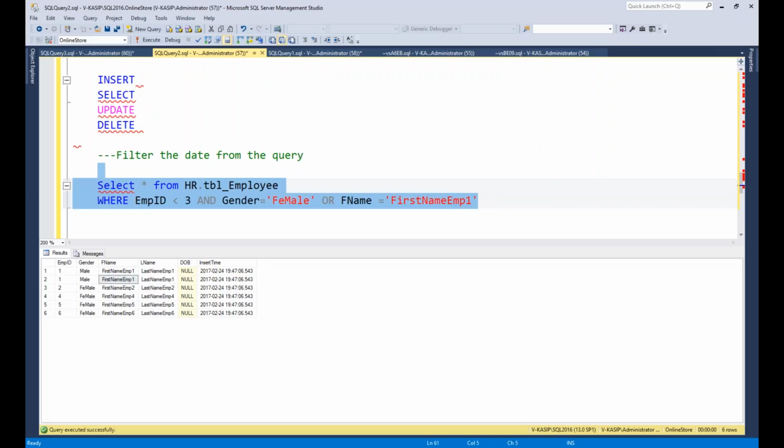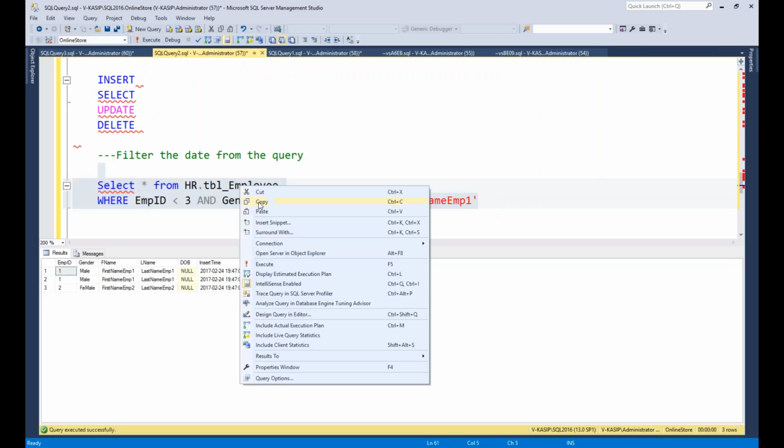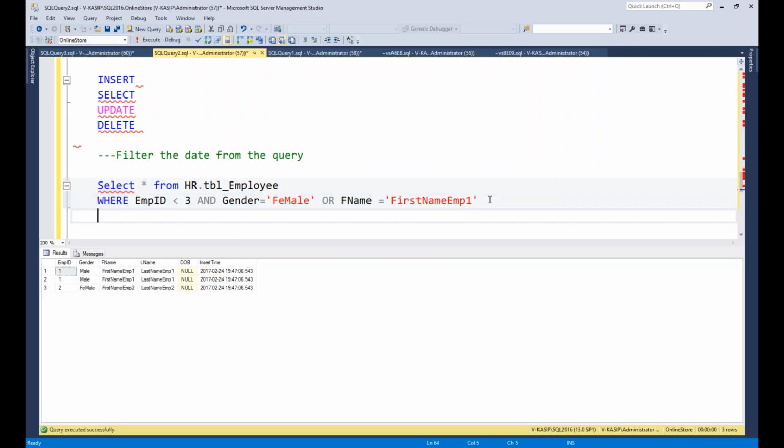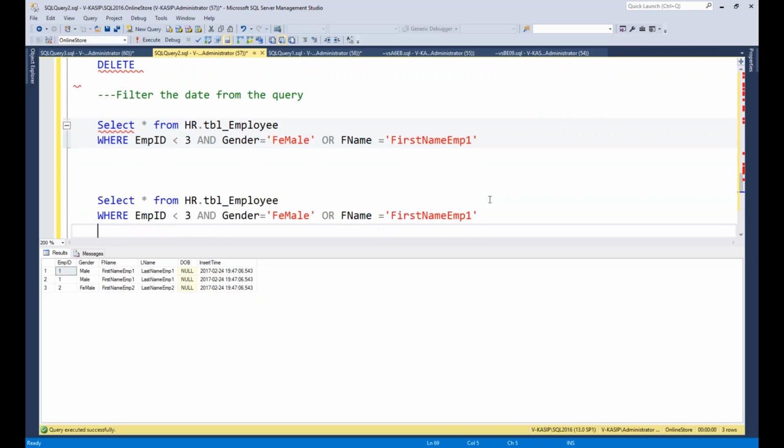If I execute it like this, see the difference. The first one checks whether these two succeeded or not. The execution starts from left to right. So it checked the less than 3 and gender, and took that result set. With this result set, it checks the OR clause. The second condition is true, that's why all the rows come out true.